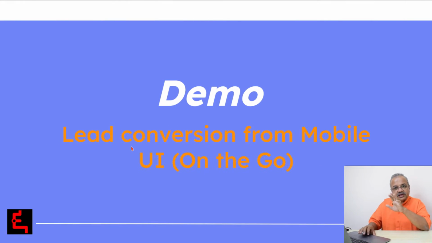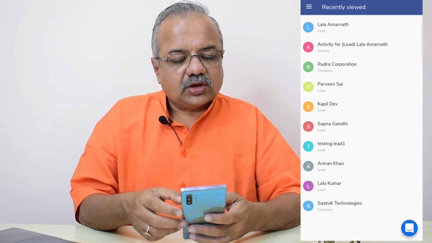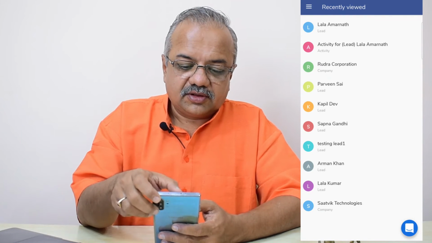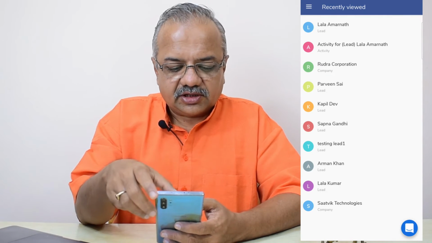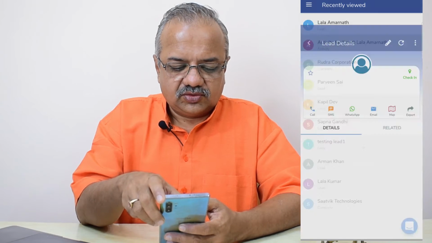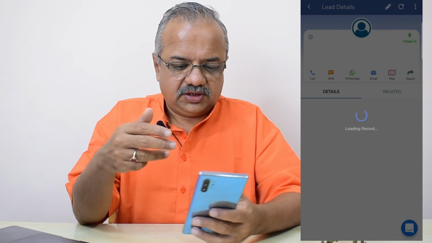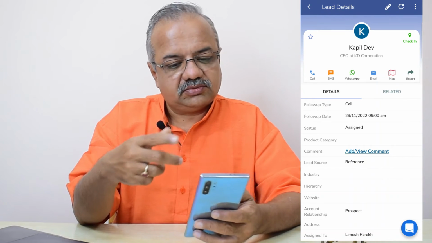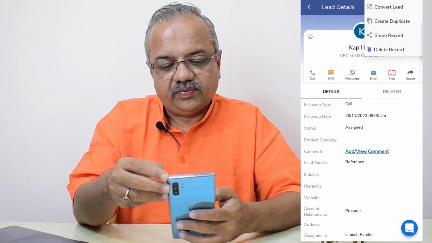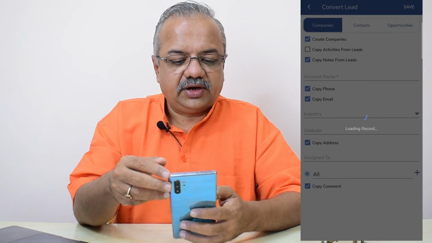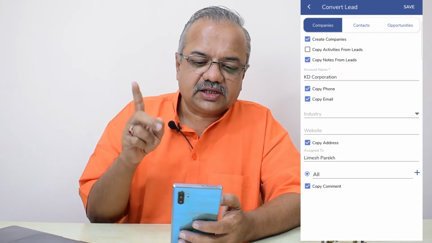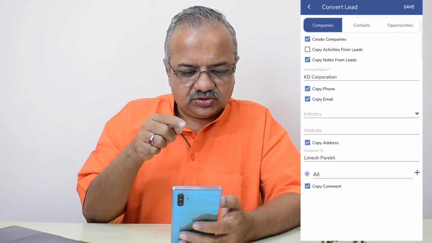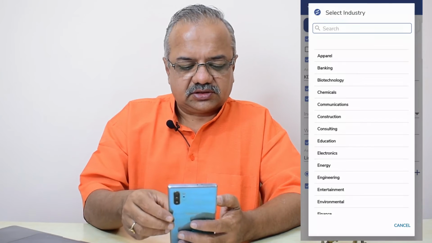Now let's see how the same task can be done from mobile. Let us take a lead and convert it from mobile. So let us select Kapil Dev. His lead is opened just the way it was opened there. Here I will say convert lead. So as it was displayed there, companies, contacts and opportunities, here too these 3 will be created. And I can select the fields below on the screen.